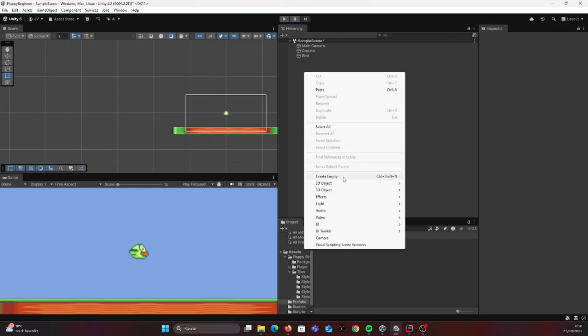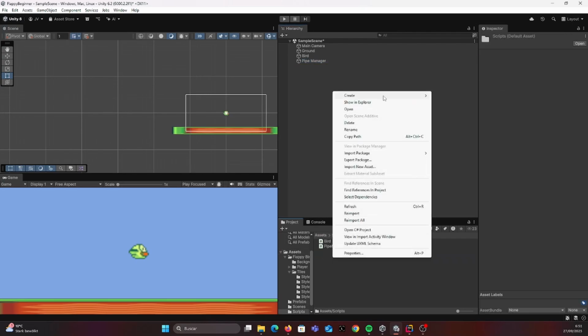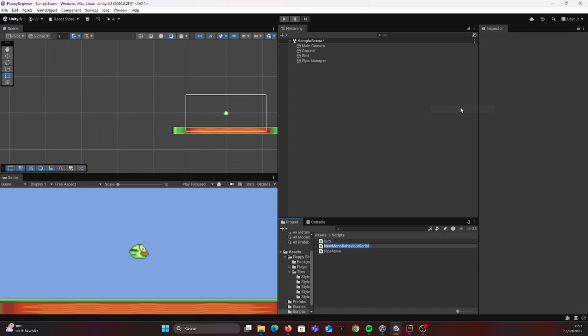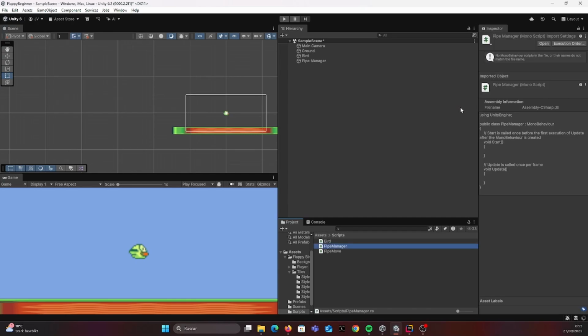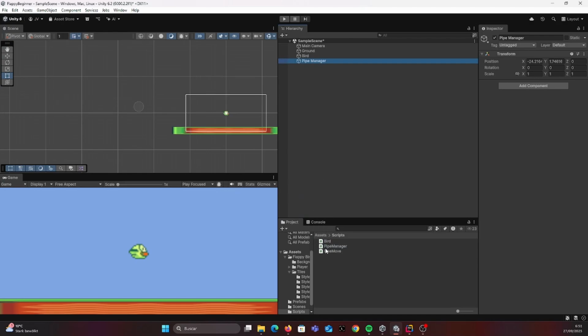Let's right click, create empty, and let's create an object called pipe manager. Cool, perfect. Let's now go back to assets, select scripts, and let's create a new script called pipe manager. Perfect. We do the same thing as before. We select the pipe manager and we drag and drop the pipe manager script to it.